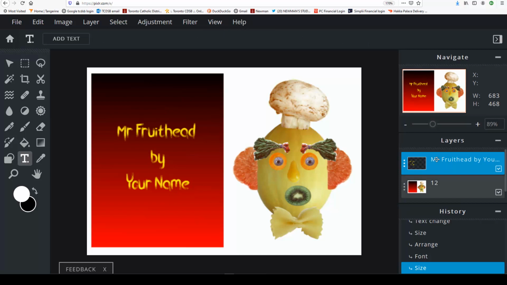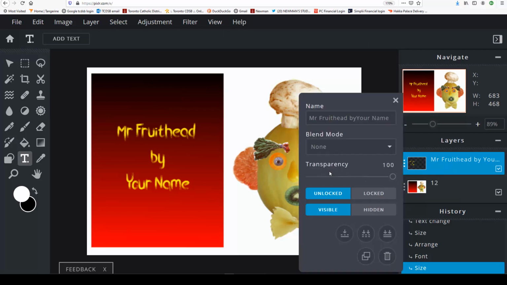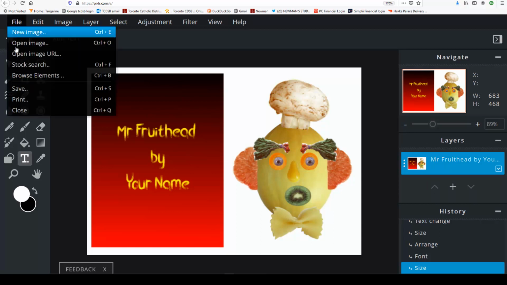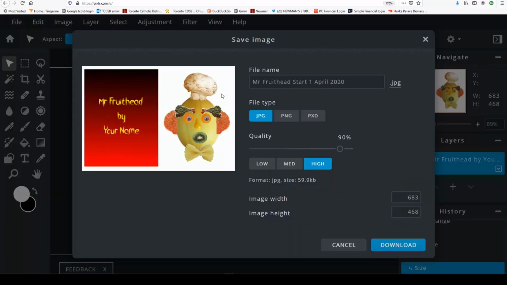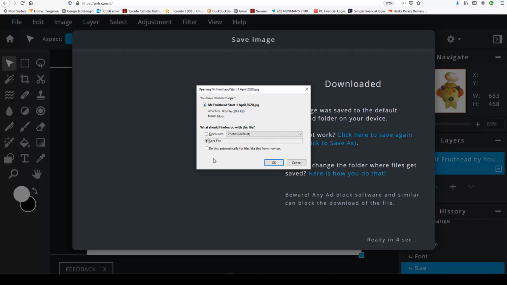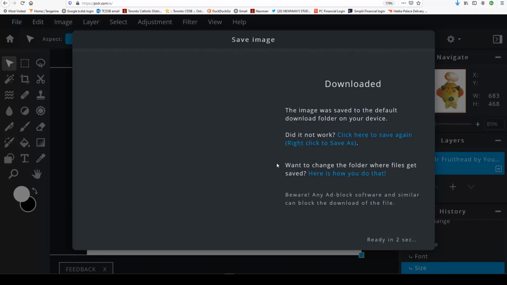However, last step like ever, merge that layer. Like I had 2 layers, merge them all. Now you want to save it. This is the most important step. File, save, and you can save in 3 formats. A JPEG, which is a regular, make sure it has the correct name, by the way, Mr. Fruithead, PNG, and a PXD. PXD allows you to open it again with the layers in it. It asks you to save, and it'll save usually in your downloads. So you have to go to downloads. Once it's finished, go close.